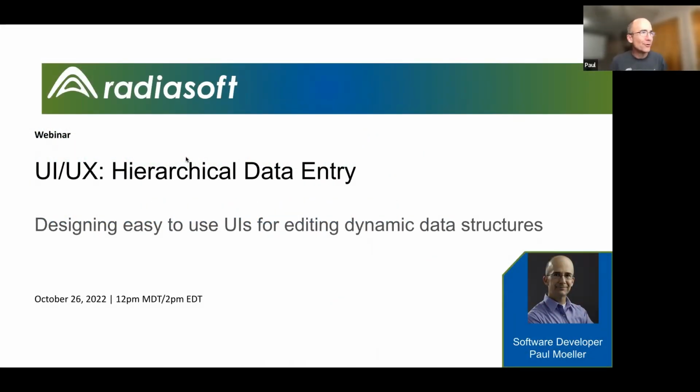Hi, I'm Paul Moeller. I'm a software developer at RadiaSoft, and today I'll be talking about UI user experience, hierarchical data entry, or how to design easy-to-use UIs for editing dynamic data structures. This talk focuses on several UI patterns, which build manageable editors over complex data, which have interchangeable components.